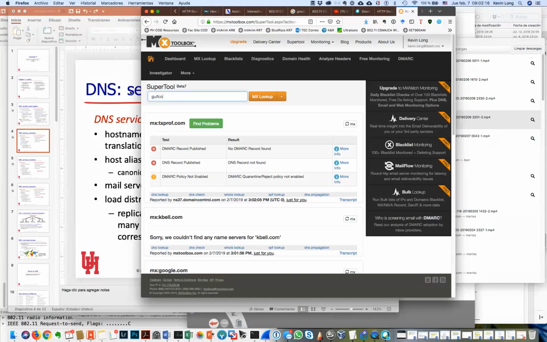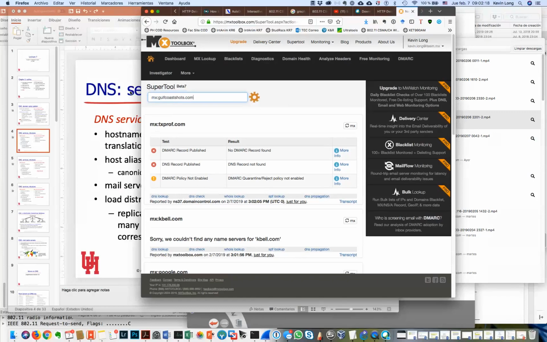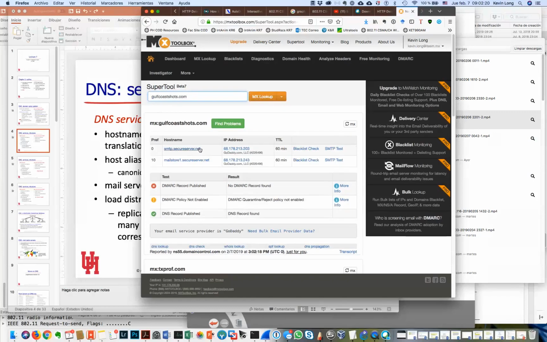How about this one? This one should still exist. Okay, so this is kind of typical. This is a domain that's parked at GoDaddy.com. And it's got a primary and a backup server to handle email. GoDaddy names their domain for email secureserver.net. That is supposed to make their users feel better. They run a good shop, from what I can tell. I don't think I've ever had real issues with these guys.